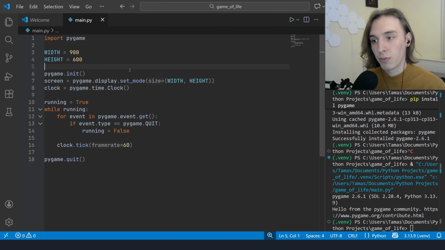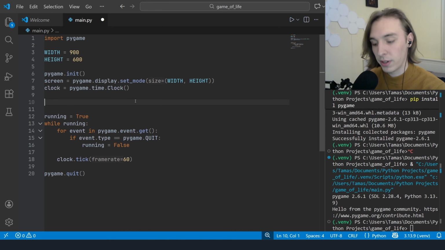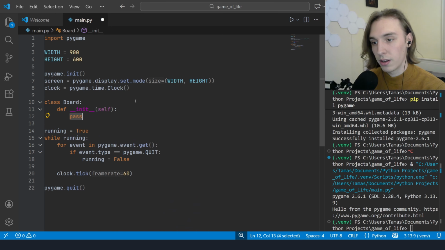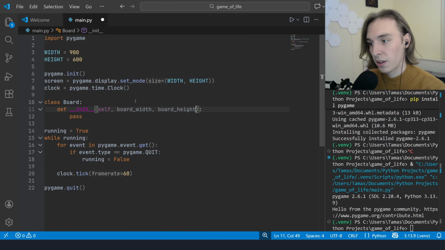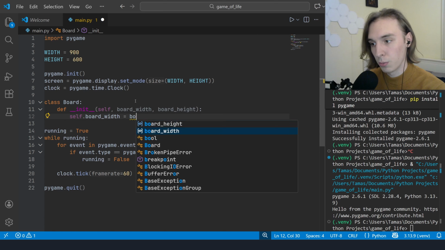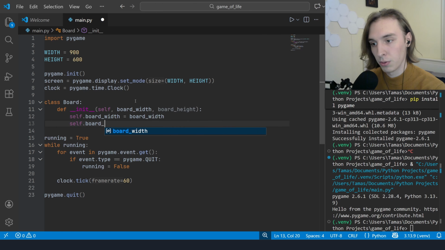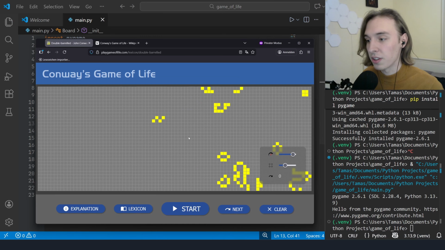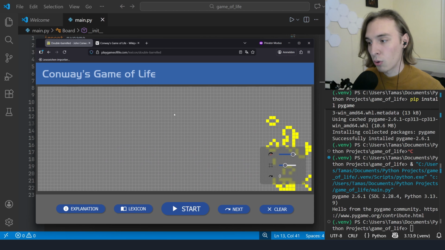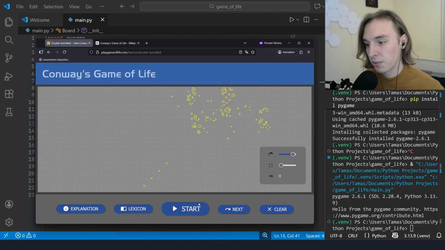Okay, so for this, we'll make a class called Board, with an init, and we'll need a board width and a board height. So let me just write this up, self.board_width and self.board_height. Basically, as you can see on this website that is running the game, we can scroll around, we can even zoom, and it's seemingly infinite.